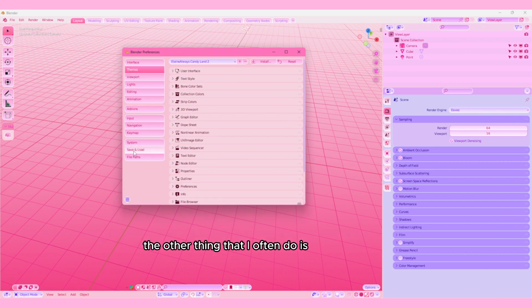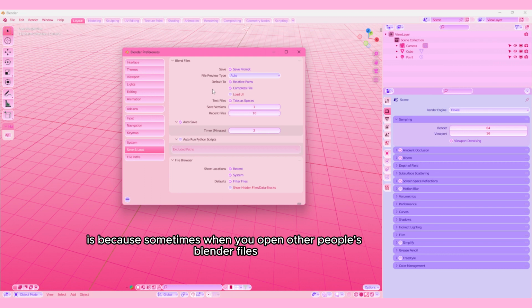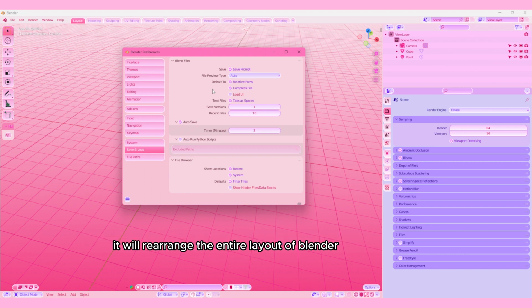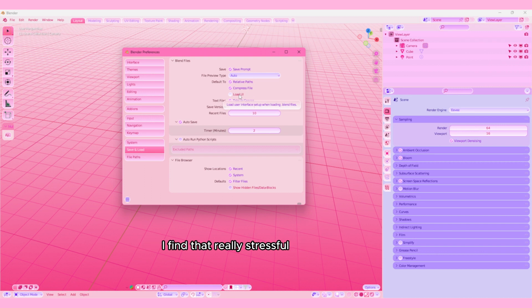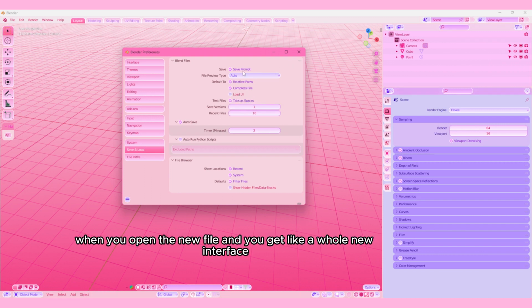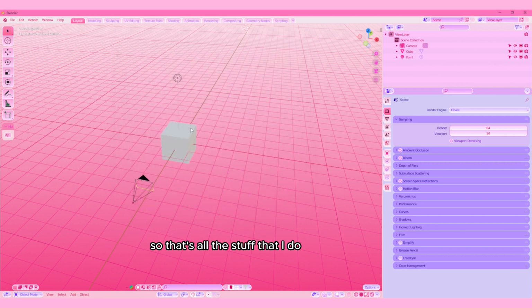The other thing that I often do is I choose not to load a UI or user interface every time I open a file, and this is because sometimes when you open other people's Blender files, it will rearrange the entire layout of Blender, and I don't know about you, but sometimes that is literally terrifying for me. I'm like, what just happened? Why is everything different? I don't know where to go. So I just uncheck that in Save and Load and save those preferences, because I personally don't like that. I find that really stressful when you open a new file and you get a whole new interface. It's really overwhelming. So that's all the stuff that I do.